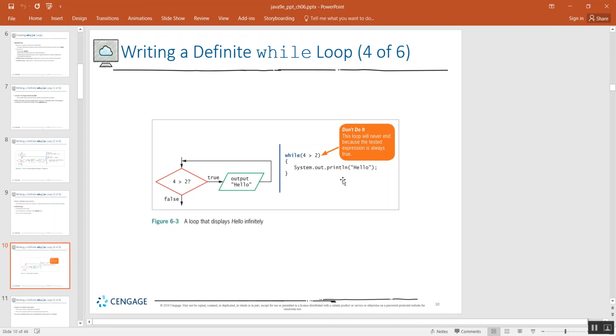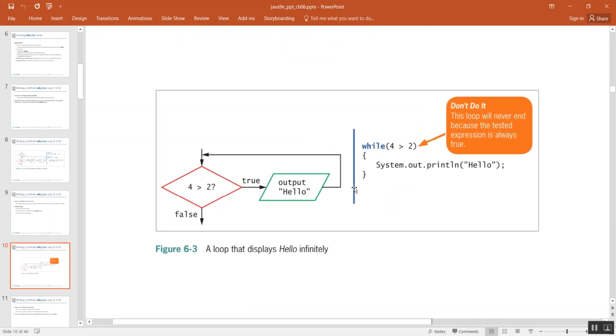So now here's an example of an infinite loop, right? I'll make it bigger. I'm going to come into here. It's going to make a decision. It says is 4 greater than 2? Yeah. It's going to output hello. And guess what? It's going to do it again. Well, there's nothing in the code that changes this evaluation. 4 is always going to be greater than 2, at least based on our numeric system, right? Nothing's changing. I'm not incrementing anything like I did before.